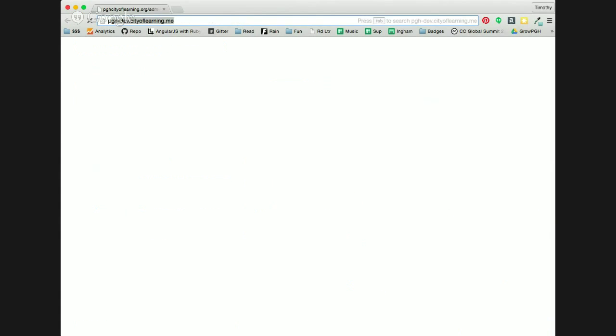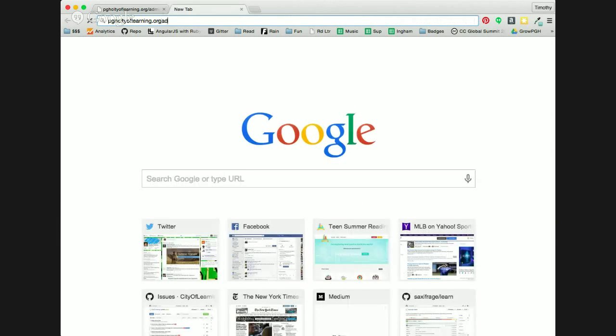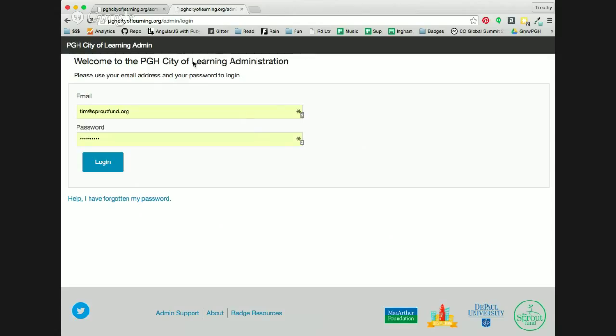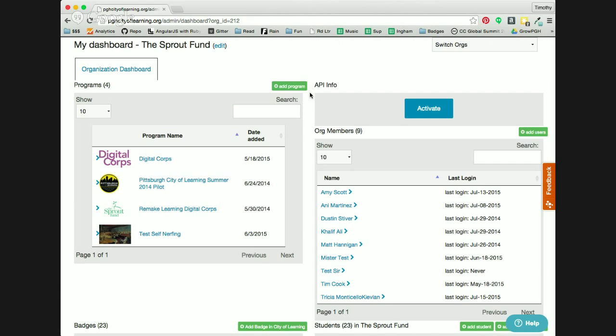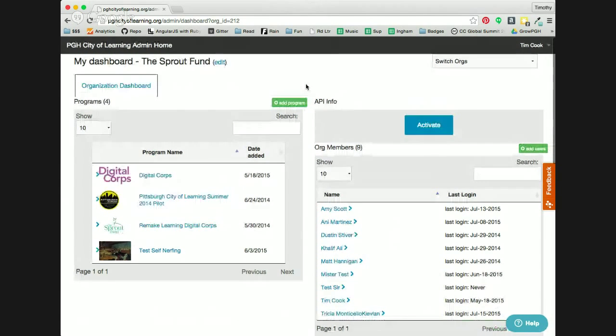Once you have your login account, you can go to pghcityoflearning.org/admin to log in. You do not want to log into pghcityoflearning.org, the main site. That's just for students. So you should see this login screen. Enter your email and your password, and then click the login button to get to your dashboard.